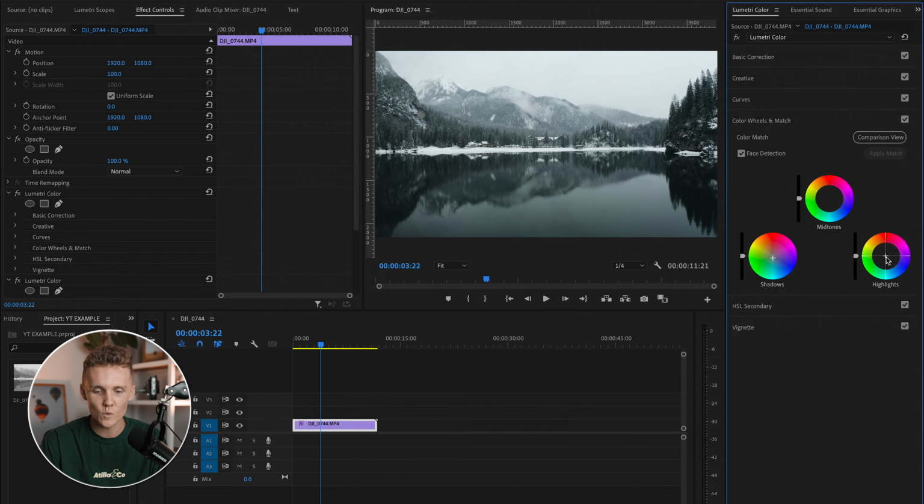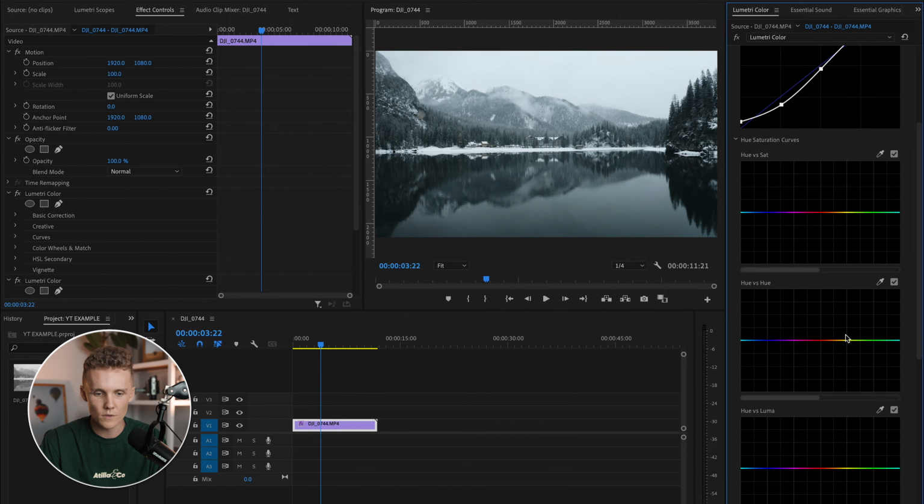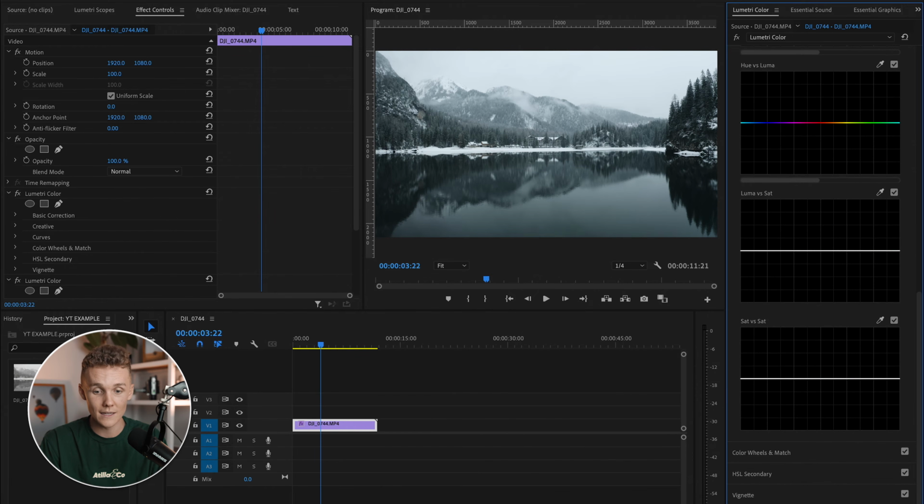And we're gonna do that here as well in the color wheels and match. We're gonna add a little bit of blue into our shadows. We're gonna add a little bit of blue into our highlights, probably a little bit of blue into our midtones as well. We turn that off and on. We're gonna remove the one from the midtones. That's a little bit more evenly balanced. I like the look of that.